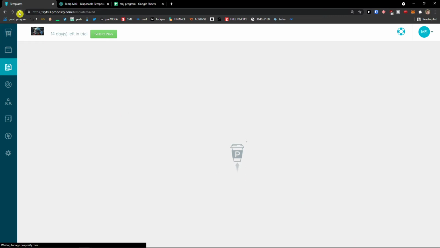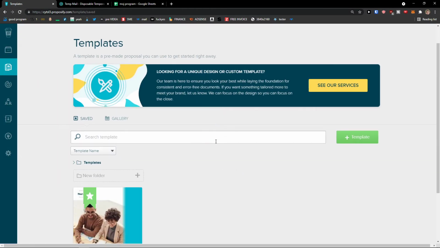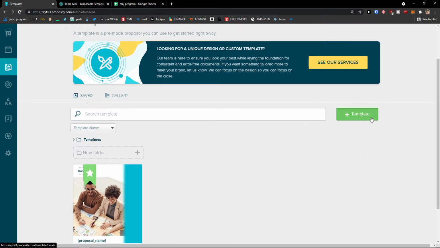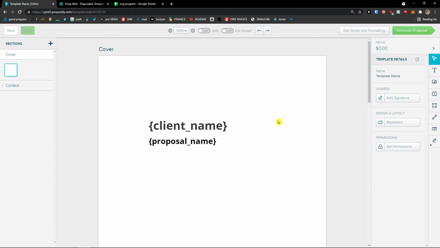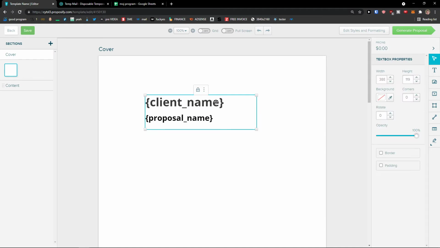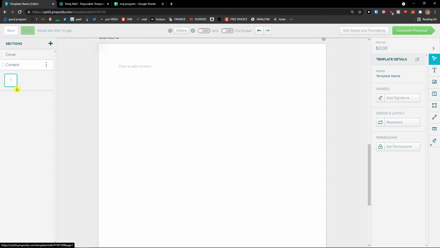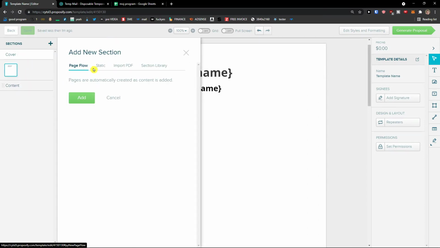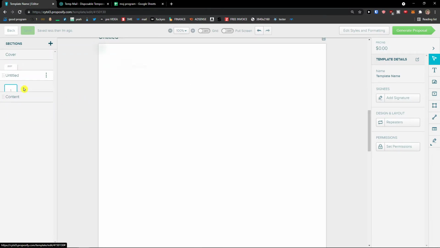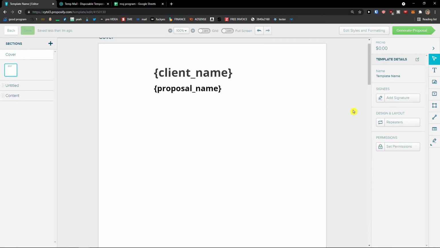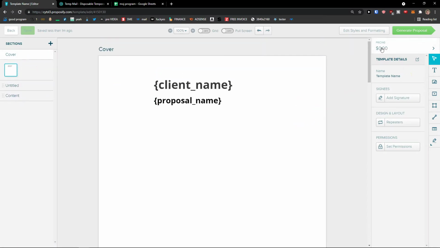And let's just wait here until it loads. And look at this, okay. Templates, plus template. And voila, here we are. So you see it right here, client name, proposal name. And what you can actually do is simply add sections. So I can click plus, and you can add a page flow, static, import PDF or section library. When I add a page flow, look at this, we're gonna have the 3 pages here.